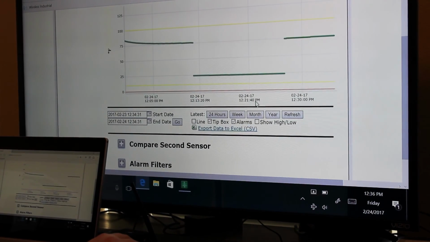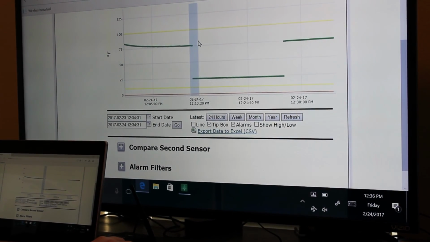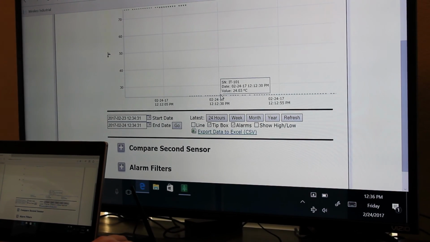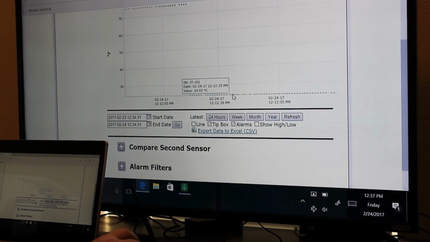Inside the graph, I can zoom in and out to view the data by dragging left to right. Here I can see the individual data points, and if I hover over them, I can see the time and date stamp as well as the value that was read.